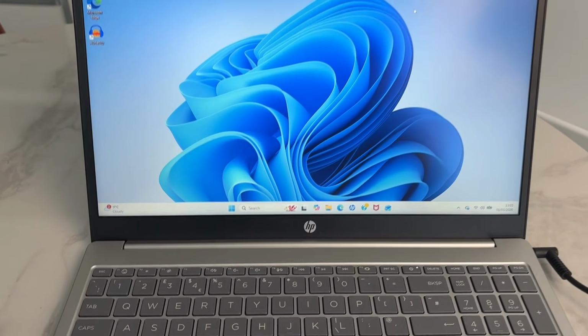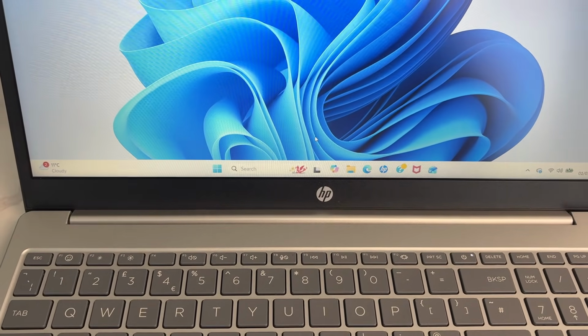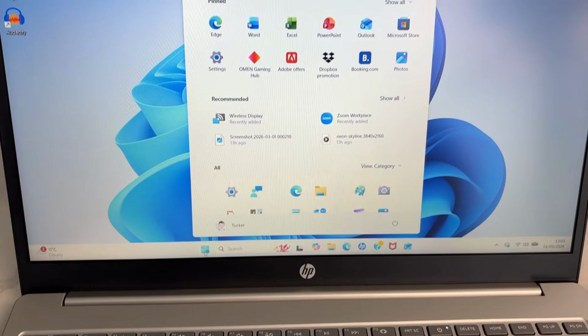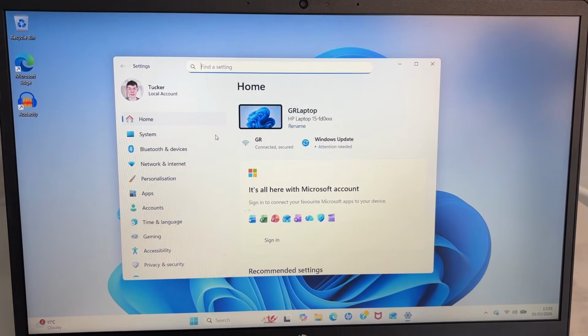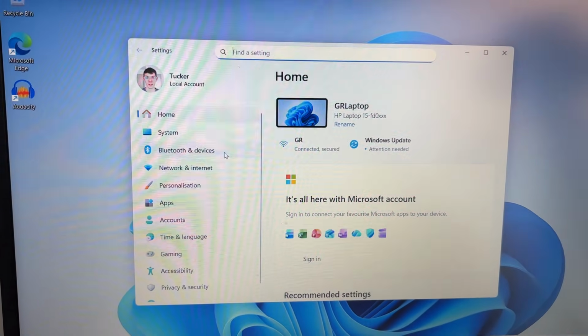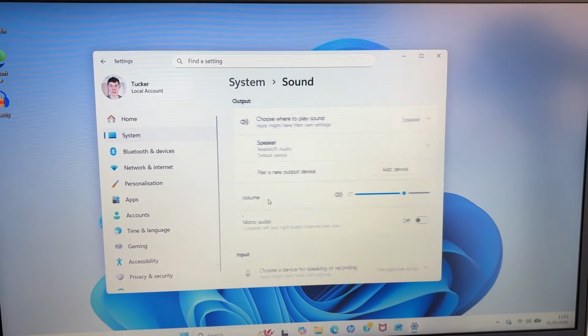To get started, you want to come to the bottom and find the Windows Start button, and click there like so. In here, go and find settings. You can always search at the top if needed. Now in settings, go over to the left and find system. And then in system, you can find sound.